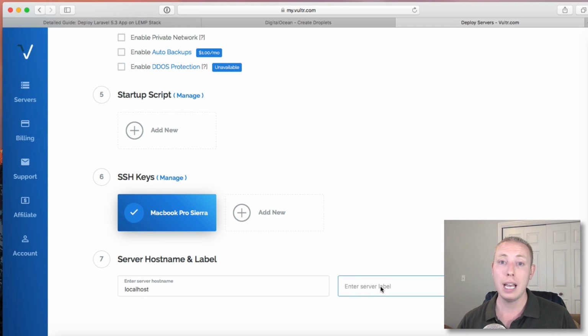And the server label is just whatever name you need it. Now, when you have a bunch of servers launched at the same time, on your dashboard, you'll see them listed, and it will use this label to identify them. So you want to know what each server does. So you just give it a name that's going to describe what it does. Now, in this case, I'm going to call it Laravel Blog.